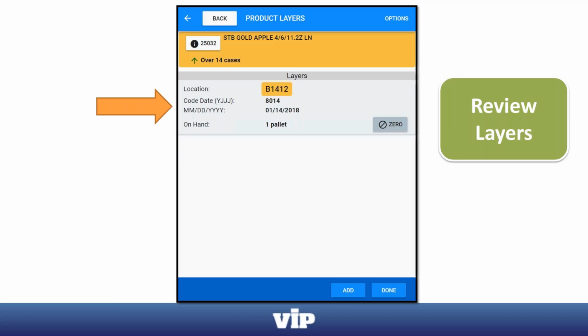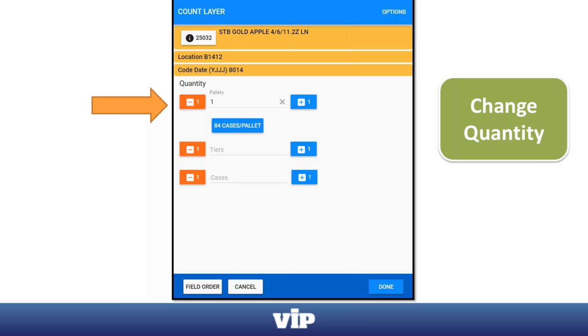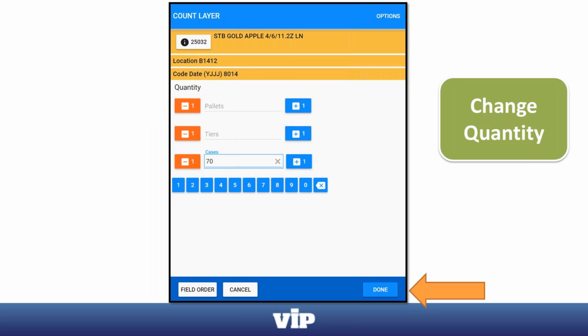Okay. Next, I walk over to Bravo 1412 and I see there is less than a pallet of product. I can tap anywhere in that section to do a recount. And instead of one pallet, which is 84 cases, I see only 70 cases. Someone just miscalculated when they were looking at the pallet. I'll remove my pallet amount and then type in 70 in the cases section, then I'll press done.